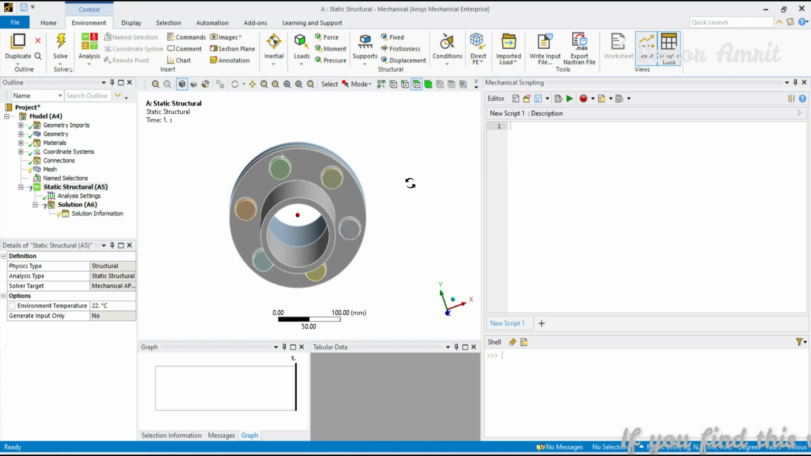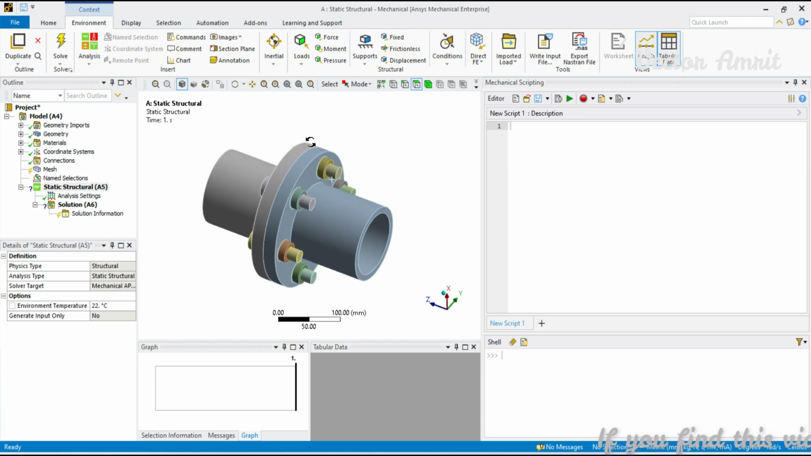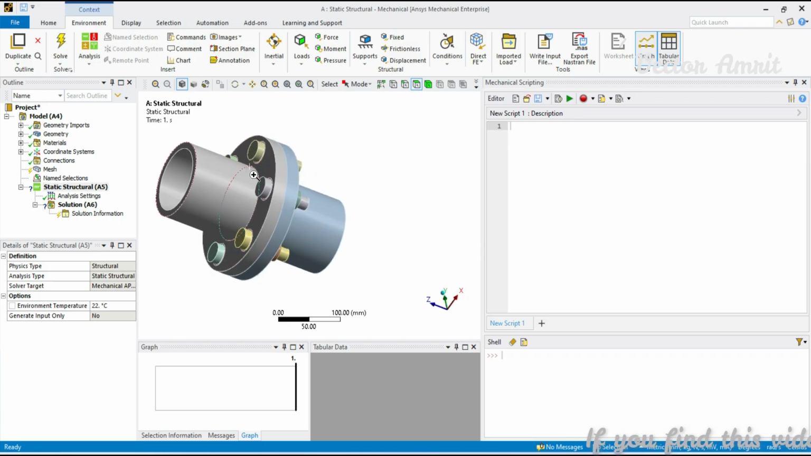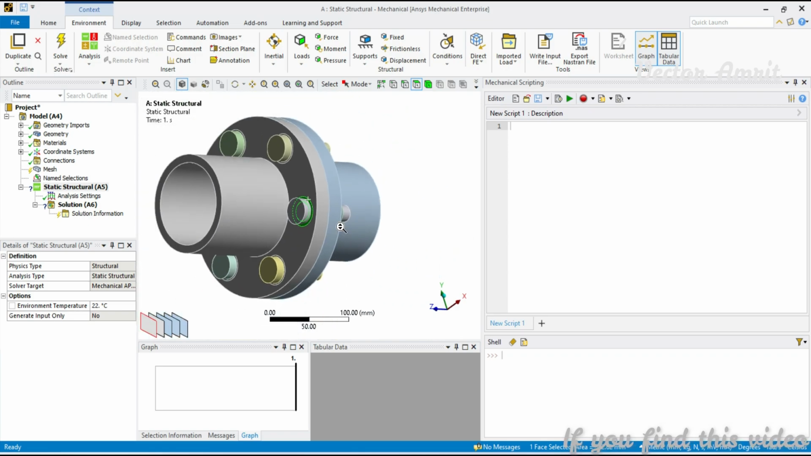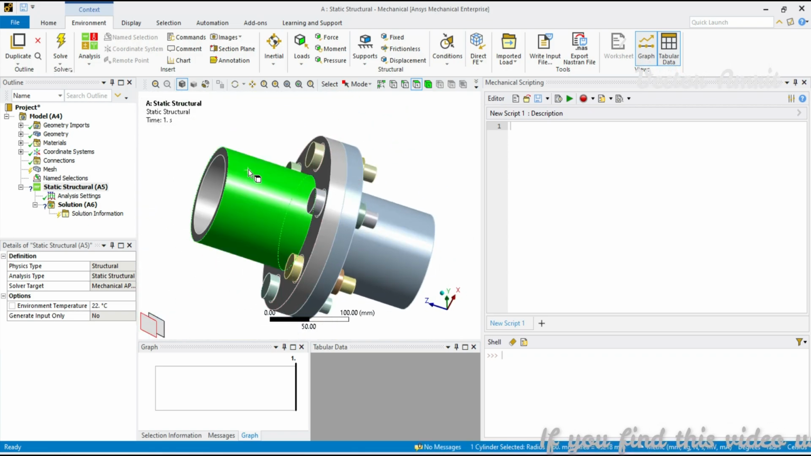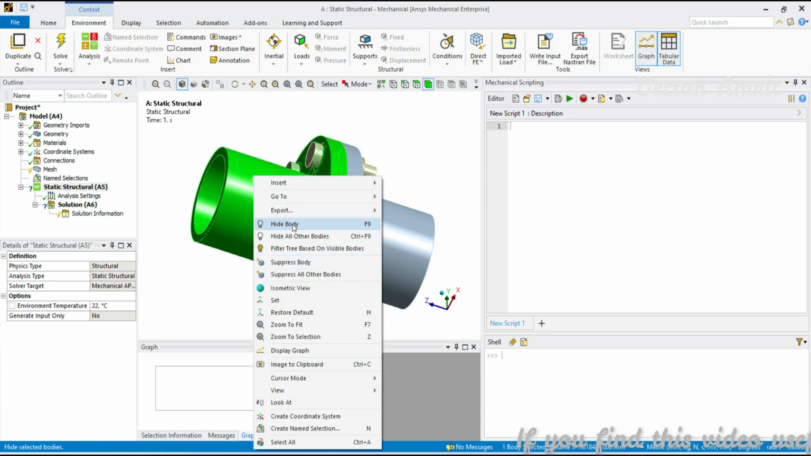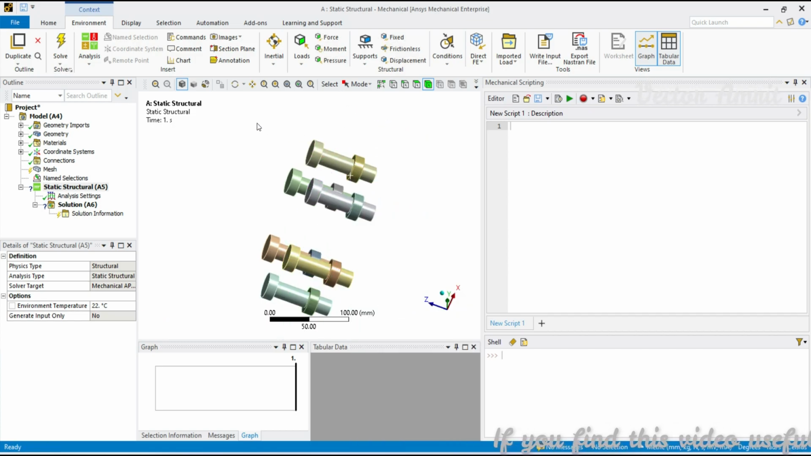I have this coupling model which has 6 bolts, 6 nuts. I have already simplified the model, and if you look closely you will see that I have already split the surface so that automatic contact generation is simple. Let's say if I hide this body, you will see that I have this bolt. Let's hide both the bodies. You will see that I have already split the face.